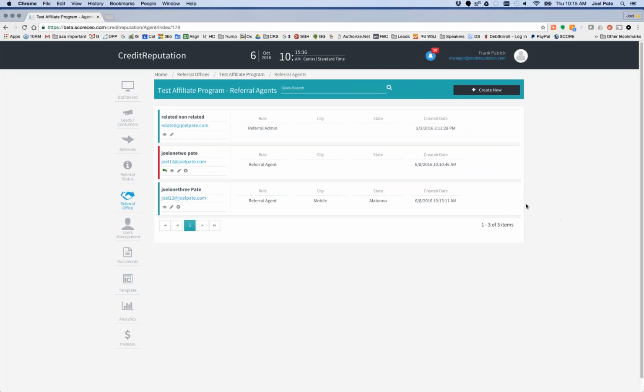Now, the agent is able. We're going to log in as an agent, and we're going to see what we can see, and you're going to be really impressed by this. So let me open up another browser.